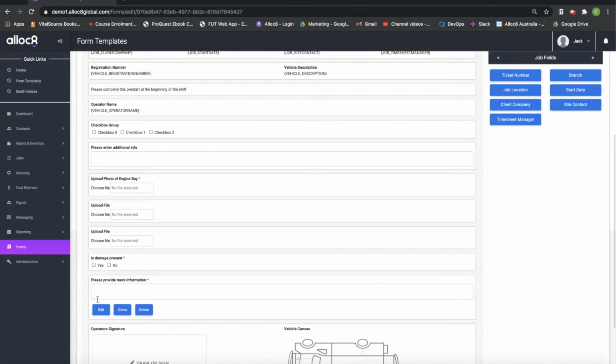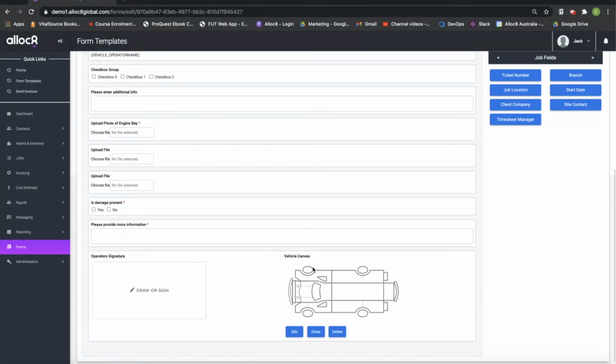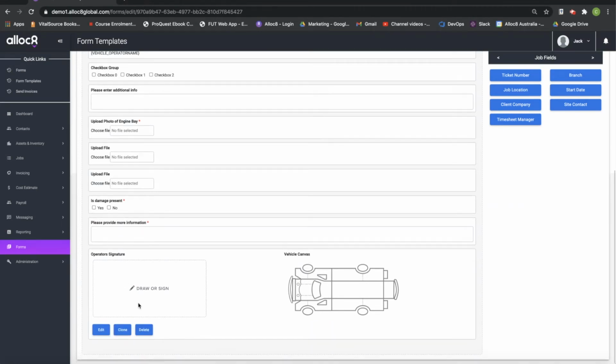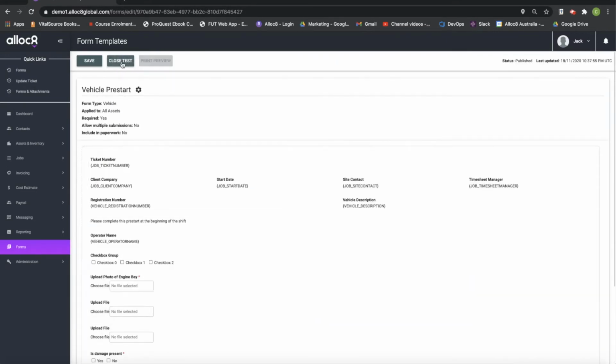For example, is vehicle damage present? If the employee ticks yes in this example, they are able to draw where the damage is located on the vehicle canvas and also provide their signature. To test this form and see if it works properly, just hit Test Form.